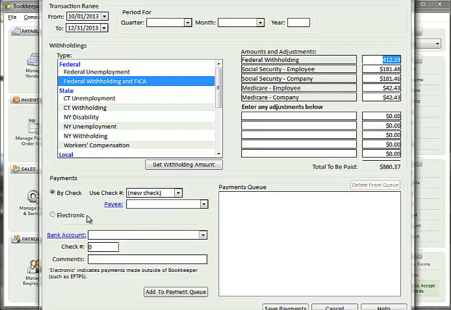When creating by check, you can select to create a new check for this transaction, or you can select a check created in this payroll deposit session from the drop-down. This is useful if you have different withholdings that are paid to the same payee and you want to consolidate the payment onto one check.